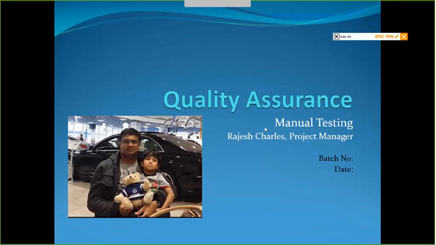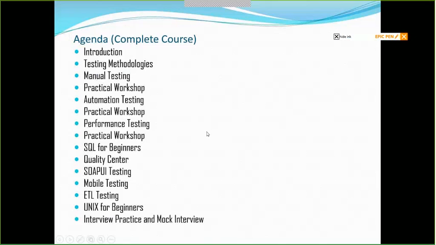So we made our foundation strong by understanding the concepts, the definitions, and what each and every terminology is, and now we are going to go into the next level of manual testing. Now in manual testing, this is the general agenda that we had for our training curriculum. We are in this phase now, right?